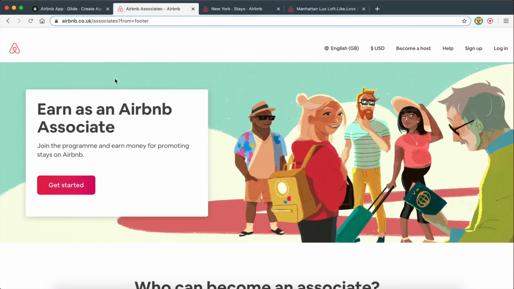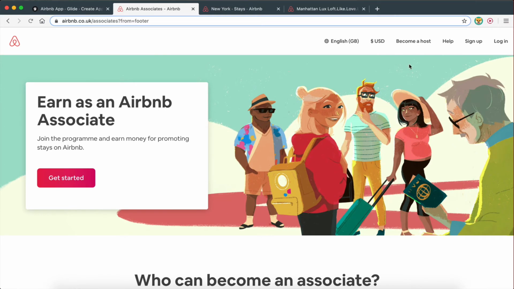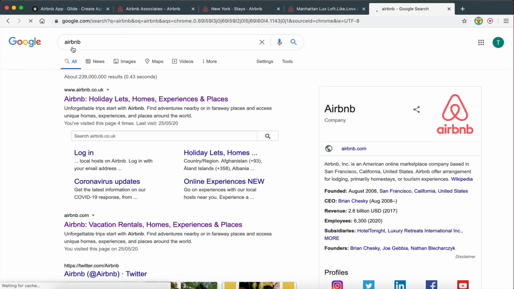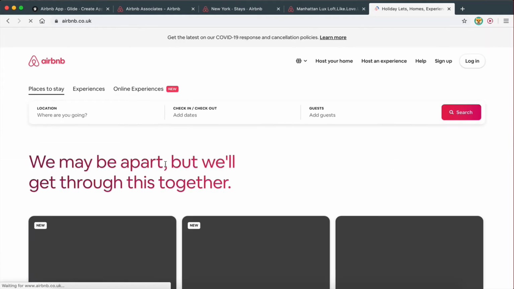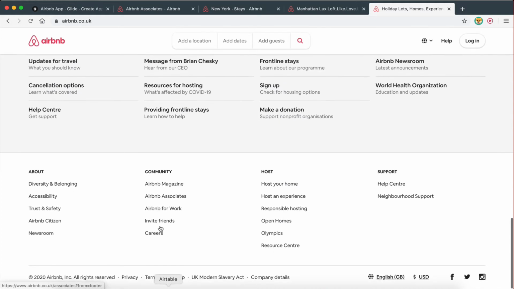So this is the Airbnb Associates page right here. And the way you get to this page is you go to Google, right? And you search for Airbnb, and then you need to open the main website, because this is brand new, I think, and they still haven't created good pages for it. So what you need to do is scroll all the way down to the footer, and as you can see here, there's a link for it. So you click on that.